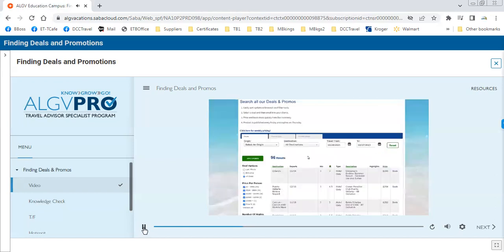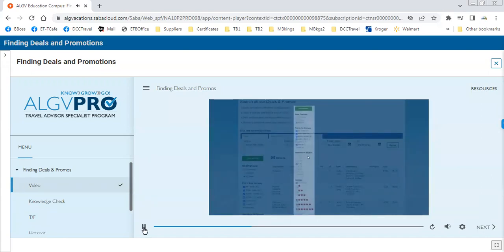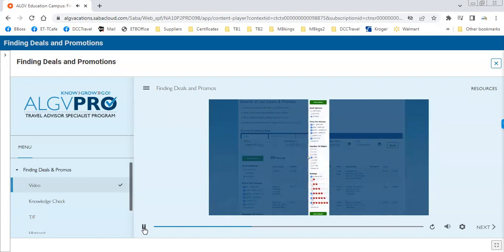Returning once again to the Deals and Promos tab on the main navigation bar, this time let's look at what deals are available. There are so many to pick from that it would be easiest to narrow my options down to what my clients want. Here I can filter by origin, destination, and travel dates. Tons of filtering options are also available down the left side of the page. I can sort by deal options, price, number of nights, and star, or in this case, Apple rating.